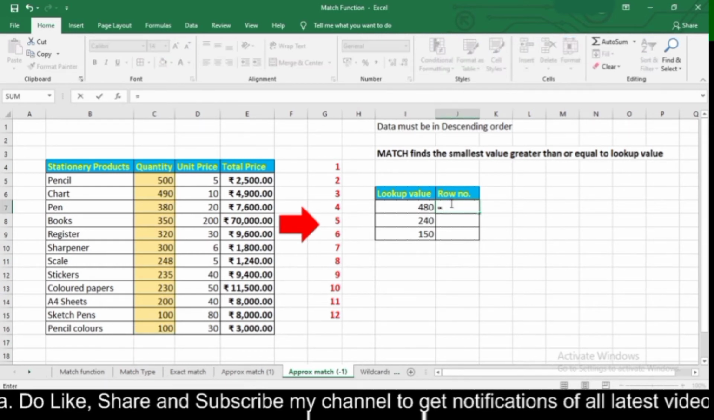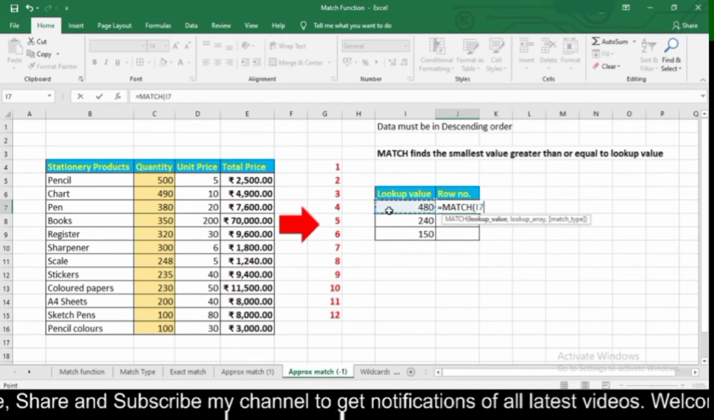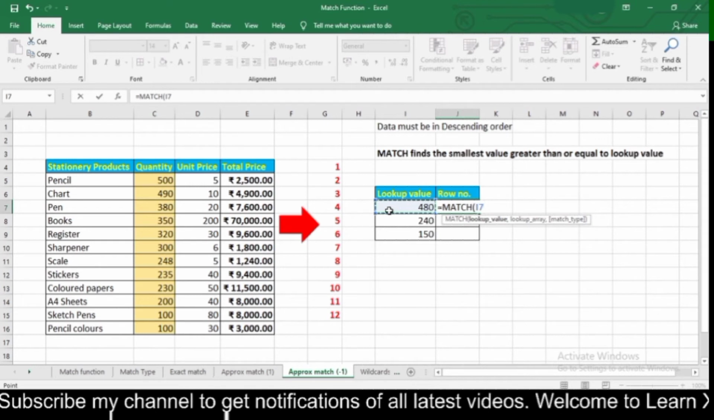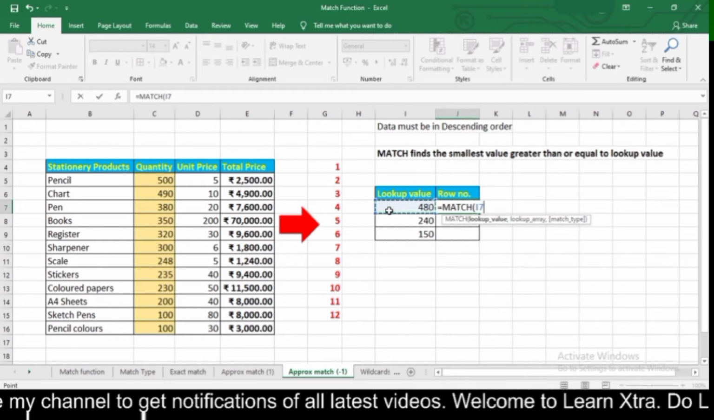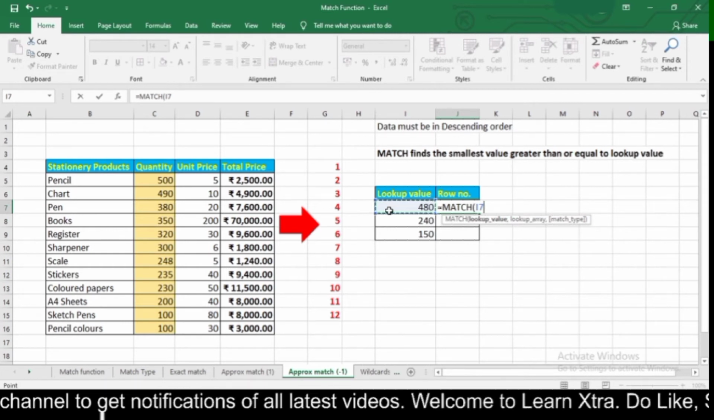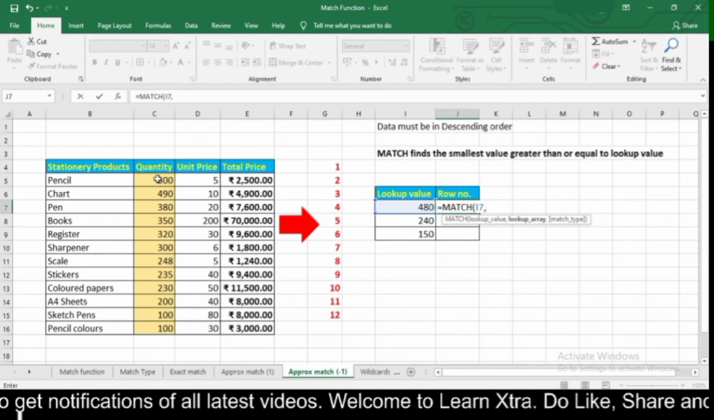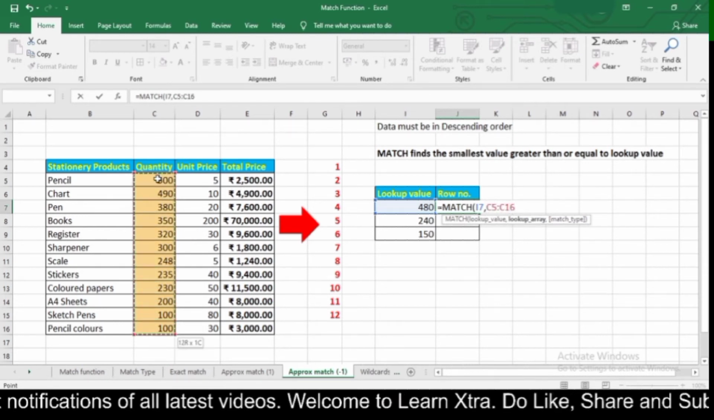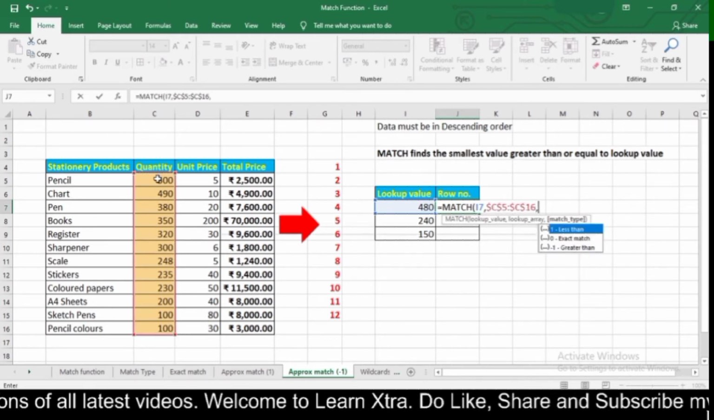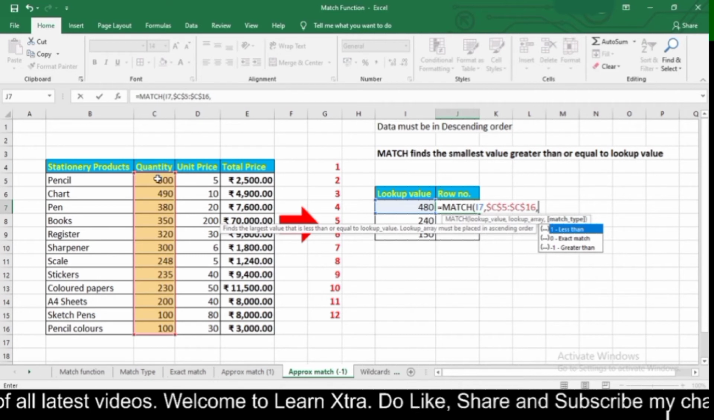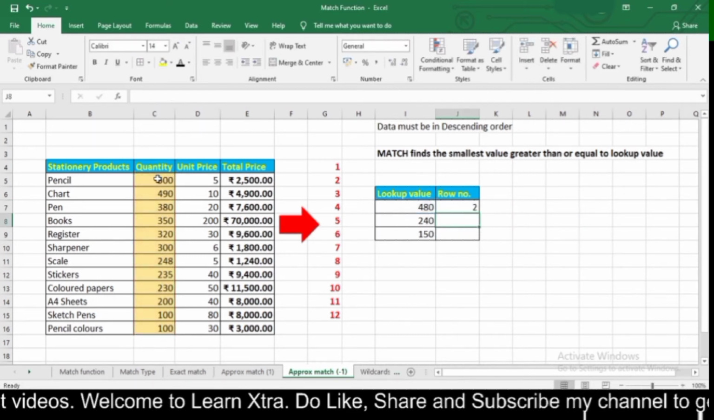Now let's understand it. Equal to MATCH, lookup value. Now here my lookup value is 480. These lookup values are approximate values because we are using approximate match type in the MATCH function. Lookup value is 480, and then lookup array. Here my lookup array is C5 to C16, and then freeze it with the help of the F4 key, and then here I will use -1 as match type, and then close the bracket and then press enter.